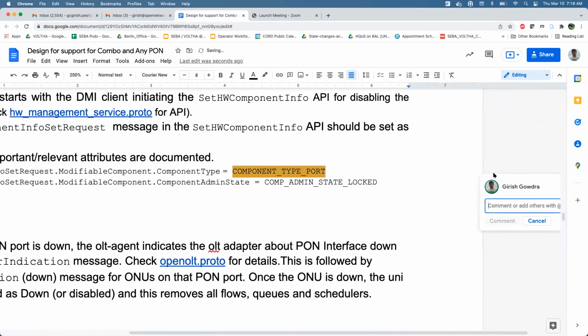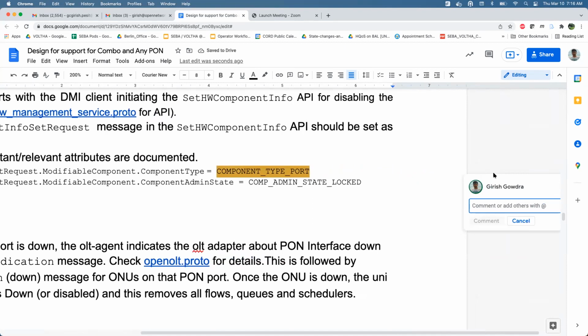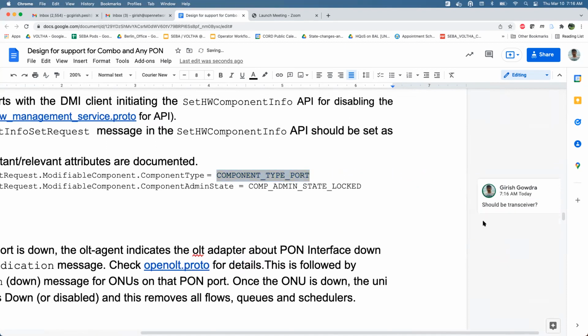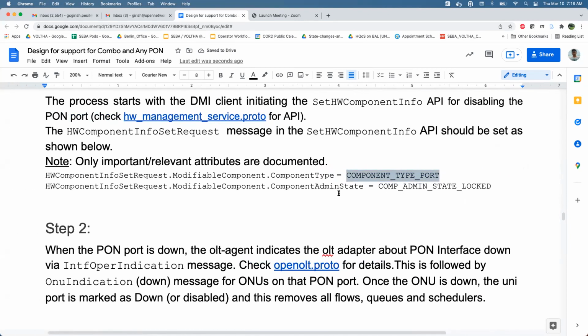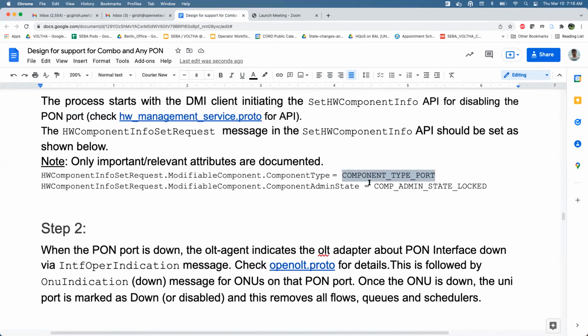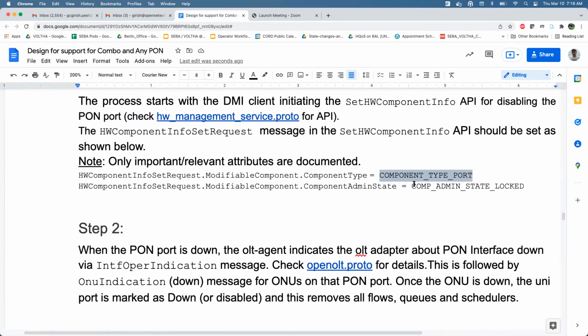Sorry, there are so many minor details. And you say component admin state locked. So this basically results in disabling of all the children of that transceiver. And it could be 1 or 2 PON ports.